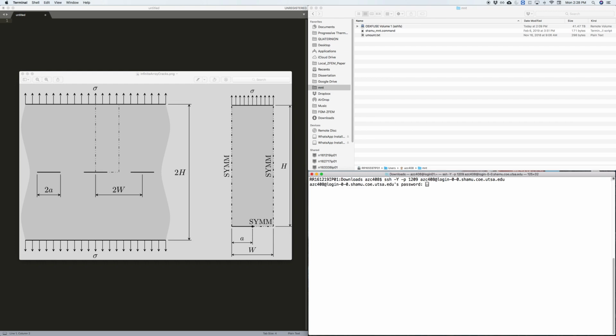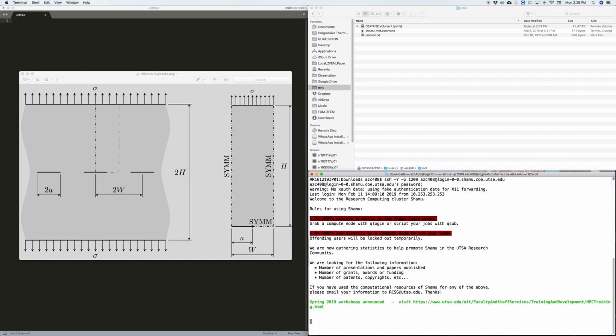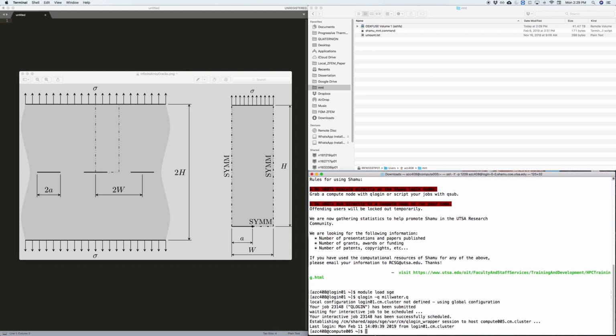I'm going to ask for my password. And now we are in the main node of Shamu. I'm not able to run in that node, but I have access to a specific node in which we are going to be running this example. So I'm just going to type module load sge, q login -q millwater.q. That's the node that we have access to here in the lab. And right now we are in compute node 005. That's Millwater's node. In this window, I have direct access to Shamu from my local machine.